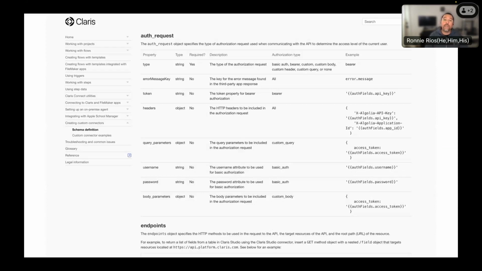So the auth request is an object that allows us to describe how we make that request to the API. And so it has a couple of properties in here. There's the type, and that is what type of authentication does this API use? And you can see there's different types over there. There's basic auth, there's bearer, custom body, there's custom header, and some other ones like that. And as we continuously add new authentication types, you'll see those be added in there.